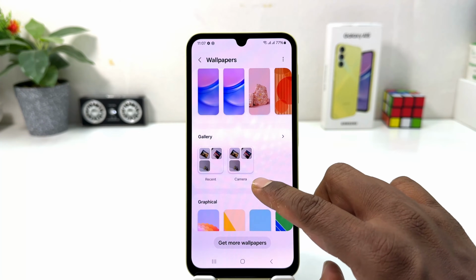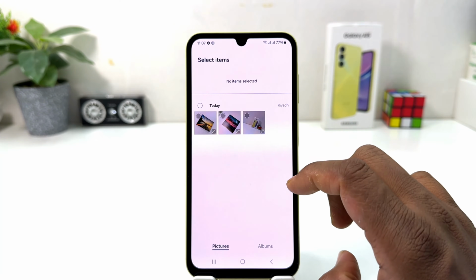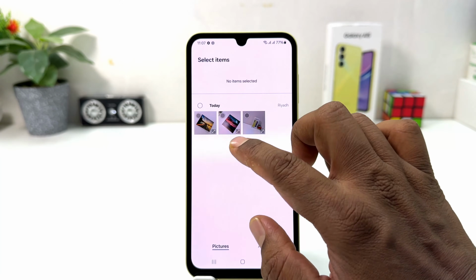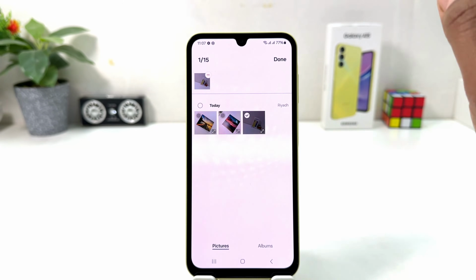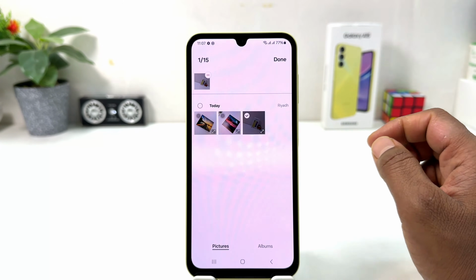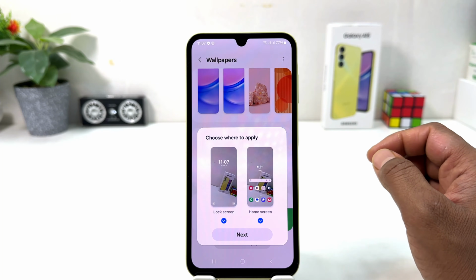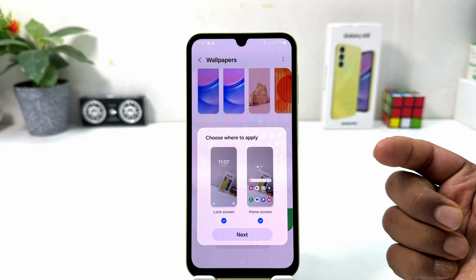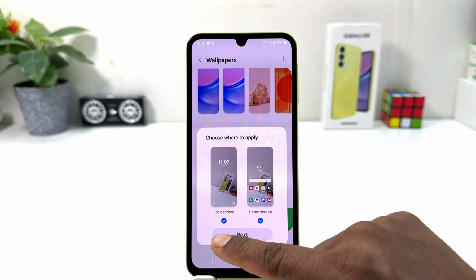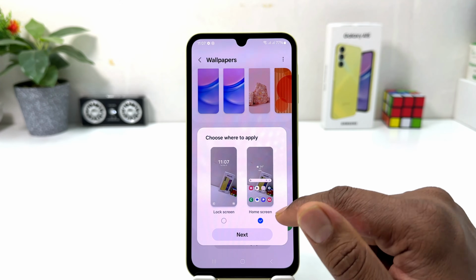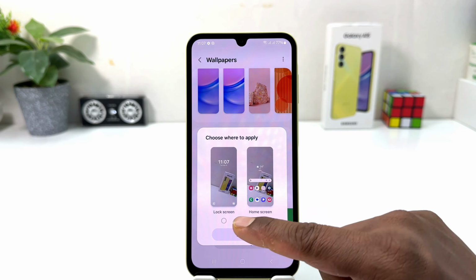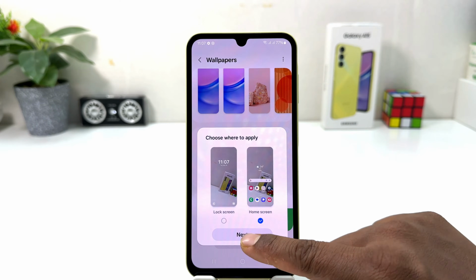Anyway, this time I'm going to choose from the gallery, and then the gallery is going to appear and I would like to set this picture and then I'm going to click here, done. Now when you click done, it's going to ask do you like to set this picture on your home screen or lock screen. So I would like to set this picture on my home screen, so I check the home screen and uncheck the lock screen and I'm going to click here, next.